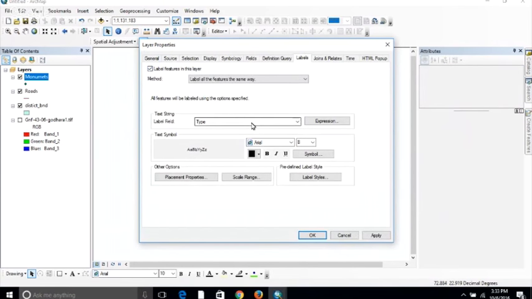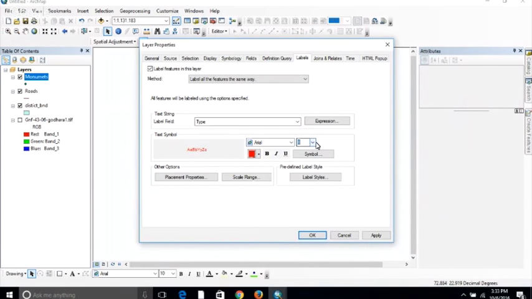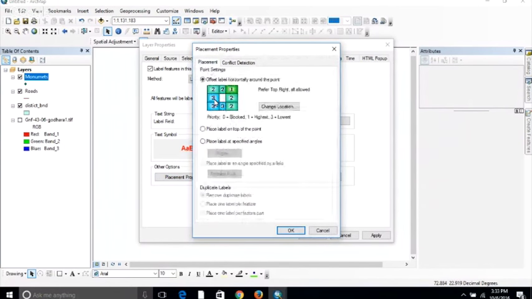Which label from the field you want to place? I want to place the type label. I can give the color, whatever I want to choose, whatever the size of that text will be, whether it should be bold. Even I can place a scale range also, so that it should be visible to me when I zoom into that scale. It should not be visible to me before that. Even placement properties are there, how it has to be placed. Whether it is to be placed on the center or wherever you want to change the location, you can change it according to your needs.